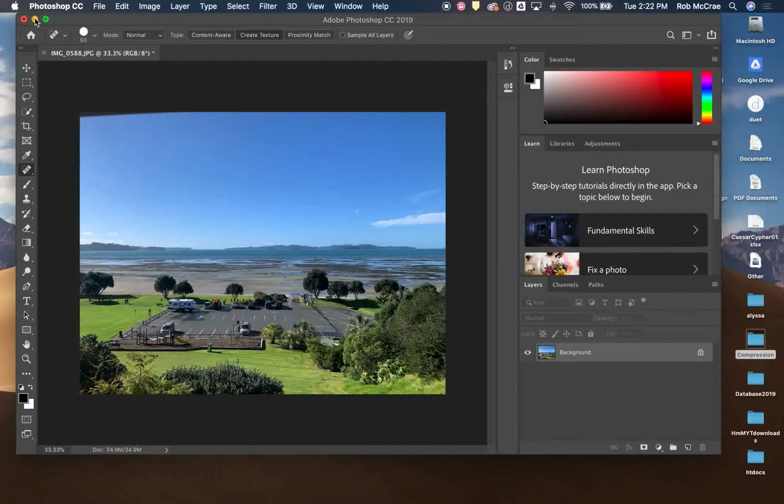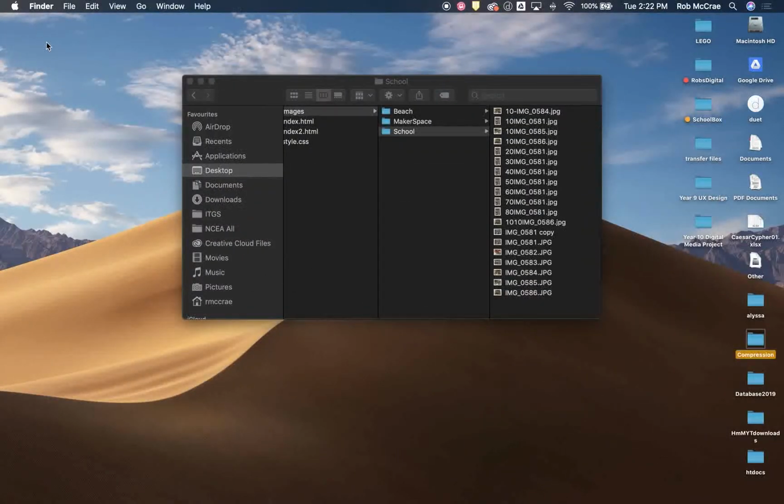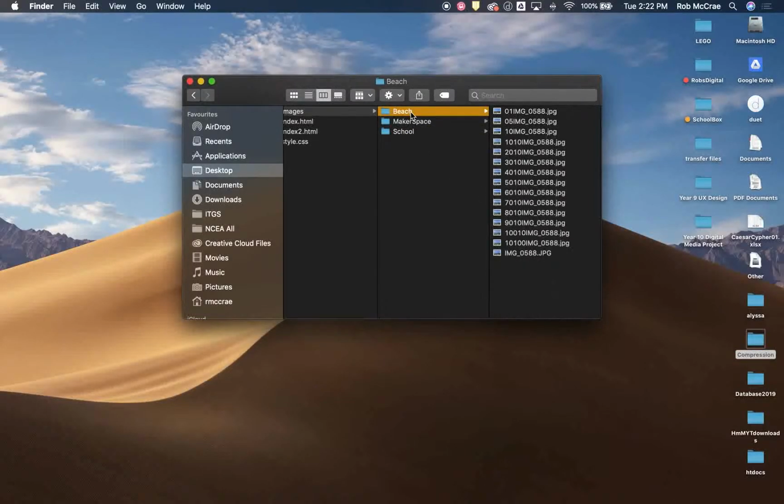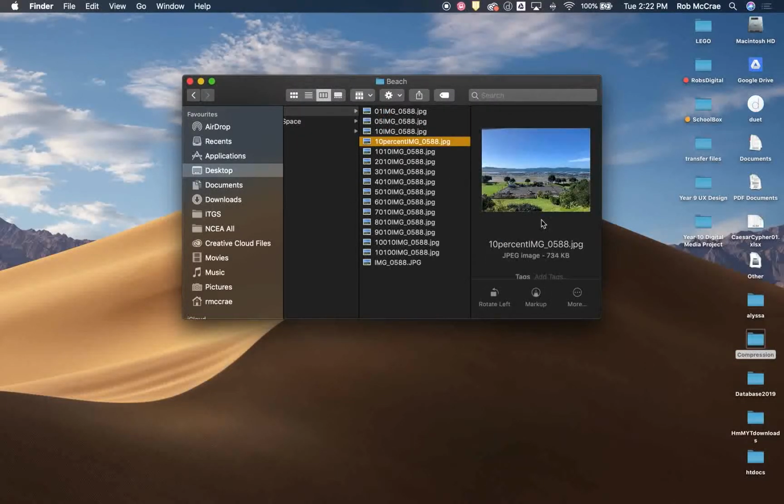Now, next part is I'm just going to minimize that for a little while. So I've got this 10% image in the beach space, I hope. Here it is here. And you can see that's only 734Ks now, whereas my original one was nearly 4 megabytes. So I've gone from 4 megabytes down to 734Ks. So that's like 4,000 down to 734. That's over 75%. This image now is less than 25% the size of the other one.